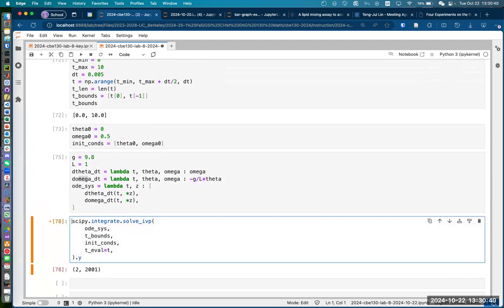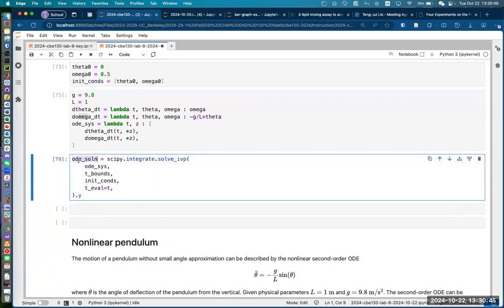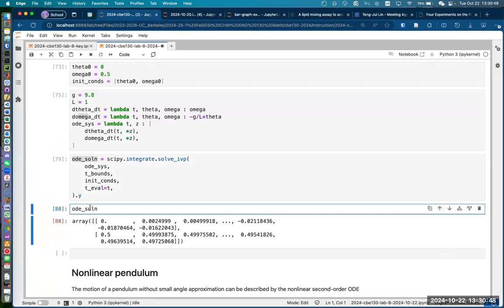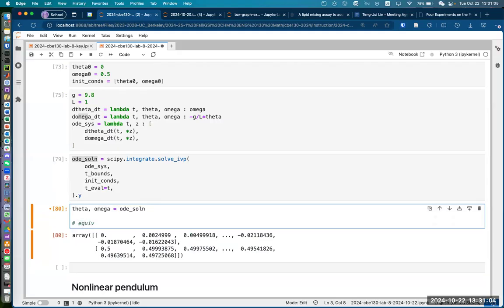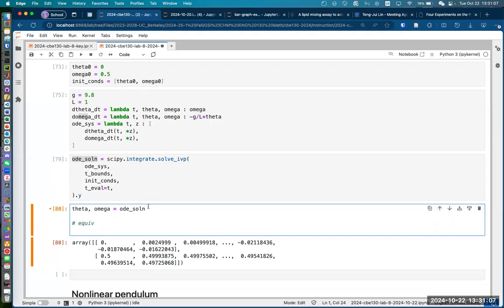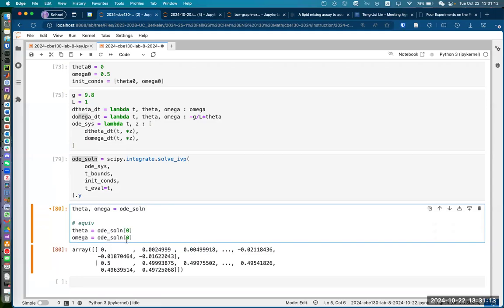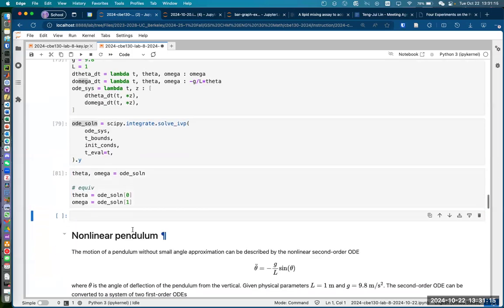So I can unpack the result. I'll store the result as ODE solution. And I again can demonstrate the unpacking syntax as theta, omega equals ODE solution. So theta will be ODE solution of 0, and omega will be ODE solution of 1. So this is equivalent to theta is equal to ODE solution of 0, and then omega is ODE solution of 1. And I can plot.